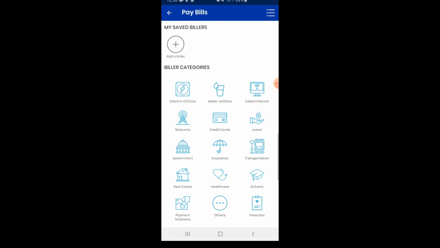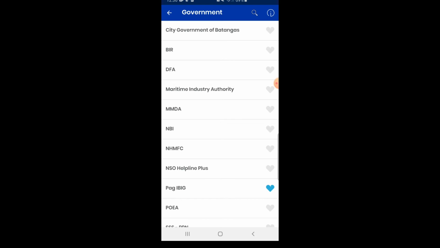Then click Pay Bills. Listed on the next screen are the list of biller categories. We have electric utilities, we have telecoms, credit cards, loans. For this instance, since Pag-IBIG is a government institution, click Government. Then click Pag-IBIG Fund on the list.